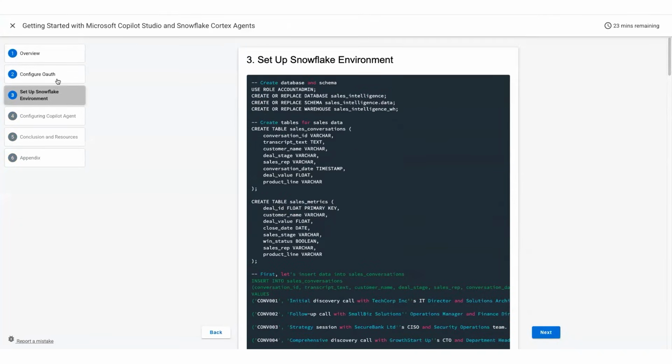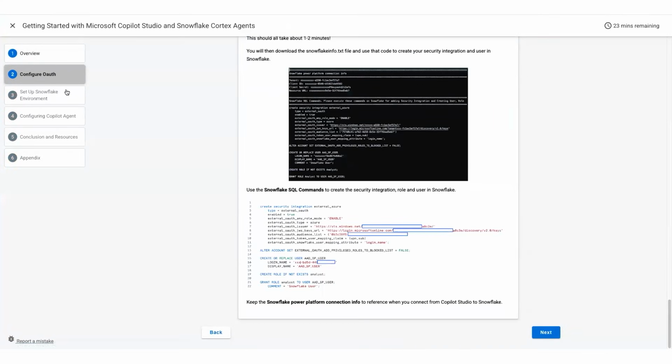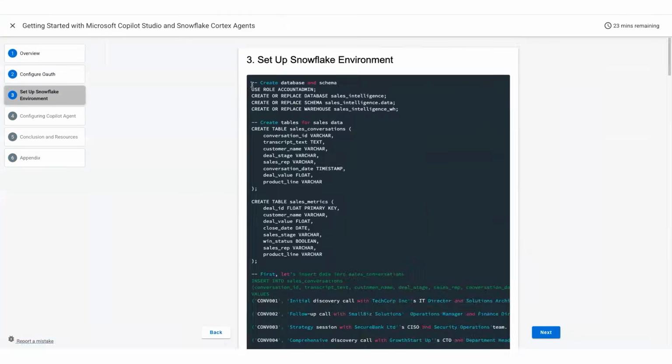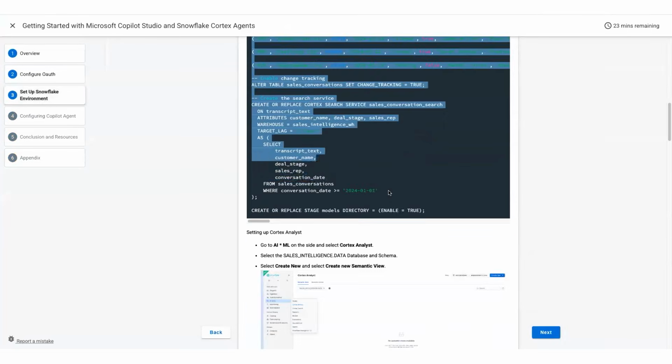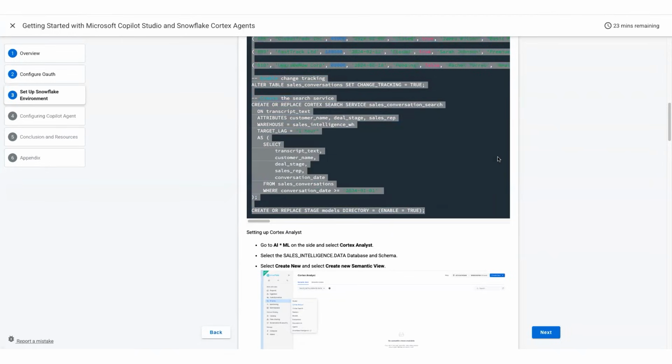So go ahead into step 3. Let me just double check to make sure we got everything set. Yeah, we're done with step 2. So we can go to step 3 and we'll go ahead and copy everything. This is going to be creating both of those tables that we need, and then also creating a Cortex Search service that we're going to use along with it. So bear with me here.